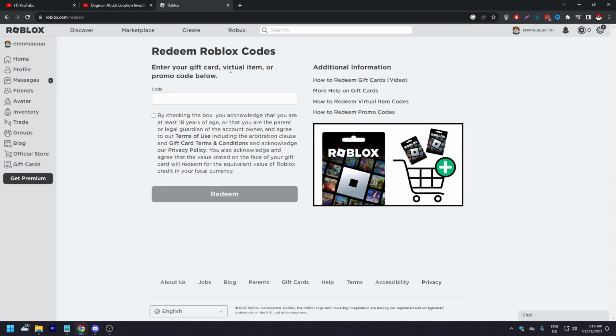Enter your gift card, virtual item, or promo code below. So you need to check on this box. By checking the box, you acknowledge that you are at least 18 years of age or that you are the parent or legal guardian of the account owner and agree to our terms of use, including the arbitration clause and gift card terms and conditions, and acknowledge our privacy policy.